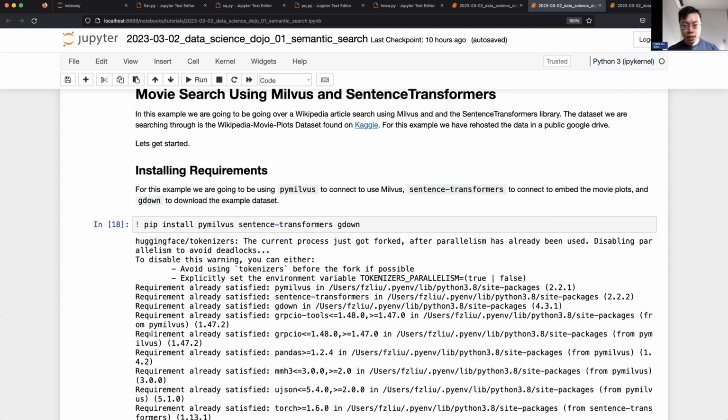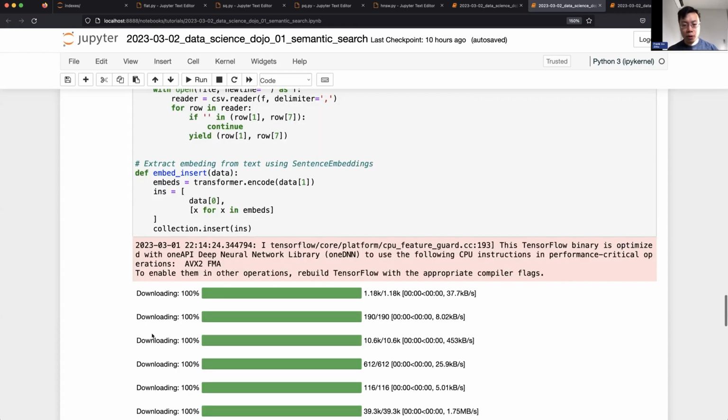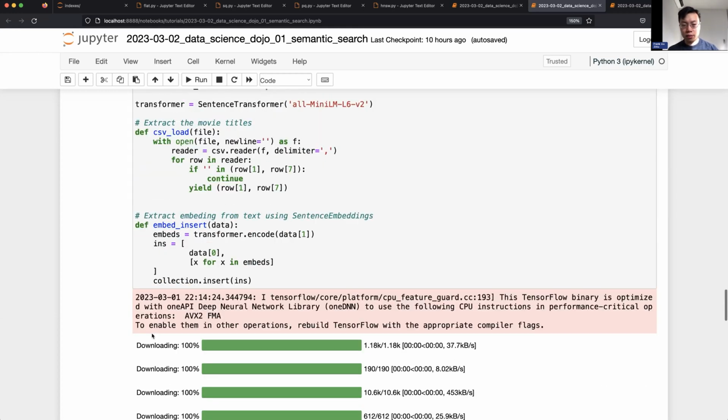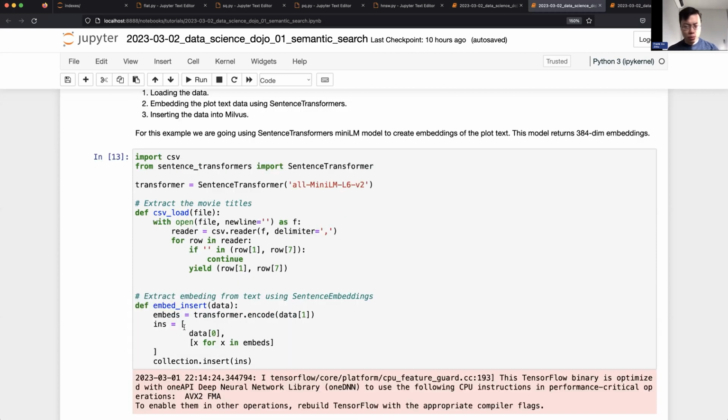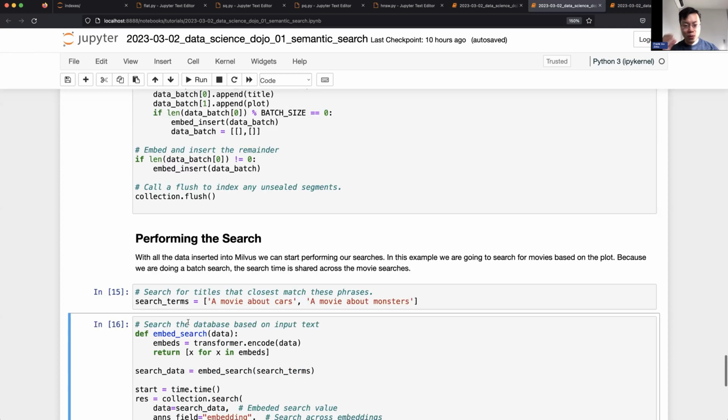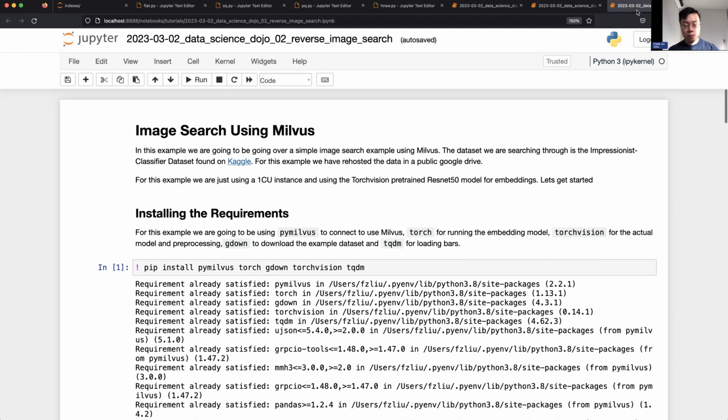And again, I didn't go over all of these, but I do encourage you to try this on your own time, run through the entire notebook. And once you do that, I think you'll be able to try some of these different search terms as well. And it's really quite fascinating how your vector database is going to respond to some of these different search terms. Here, we've also prepared another notebook around image search.